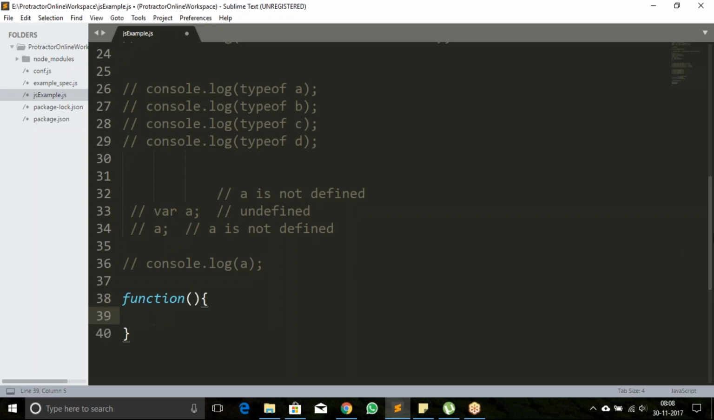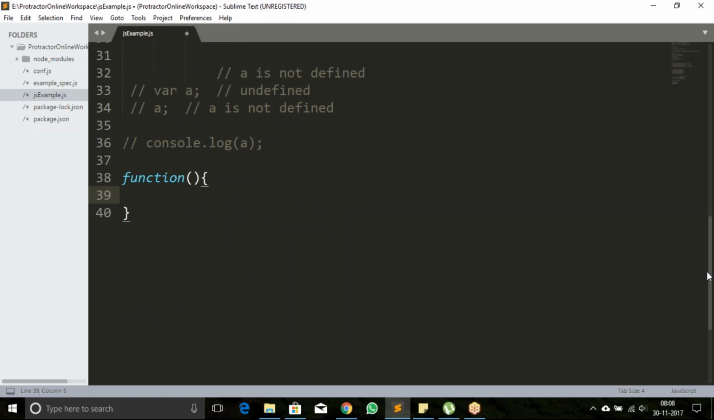Function, parenthesis, and curly brace. This is the syntax of the function. Here you can write your business logic, console.log of something. This is the syntax, but in functions we have two types of functions. One is the named function and another one is the anonymous function.